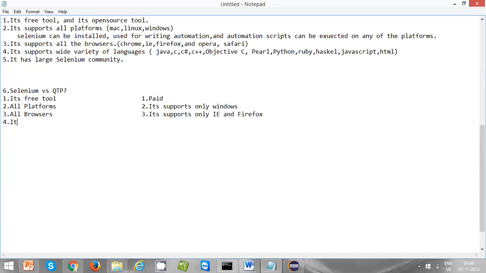Okay, Selenium supports all languages. Whatever the language you take, it has support, but QTP supports only VB script. So if you don't know VB script, you cannot go with QTP. To work with QTP, one has to learn VB script mandatorily, without which you can't do anything with QTP.